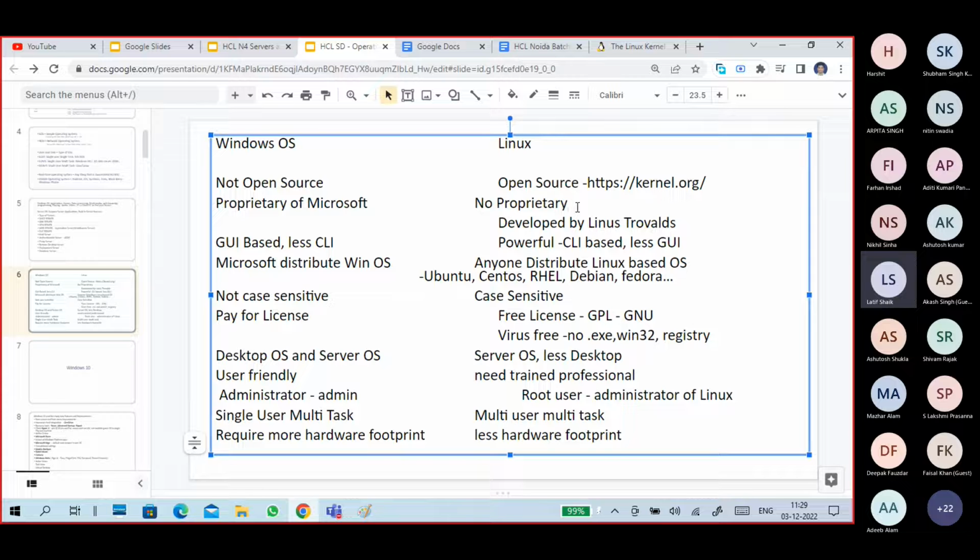Very important, guys. Windows requires more hardware footprint. To run Windows 10, for example, minimum 2 GB RAM is required, 4 GB is good. If you want to run Windows 11, you need 4 GB RAM. Whereas you can run a Linux based operating system on 1 GB RAM also. 2 GB RAM is good, 4 GB RAM is much better. And Linux is basically CLI based, if you use pure minimal CLI.